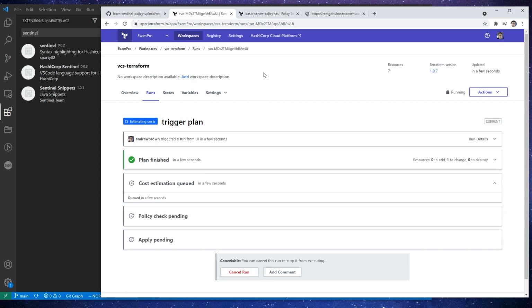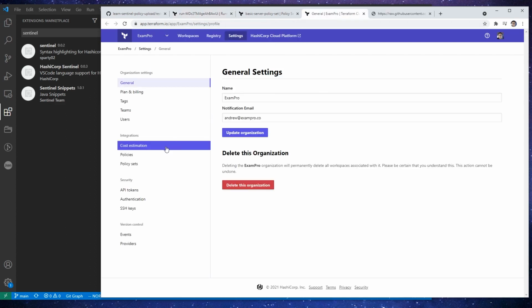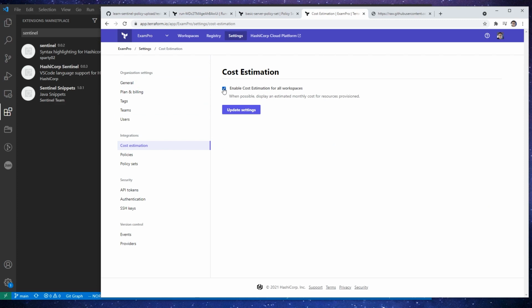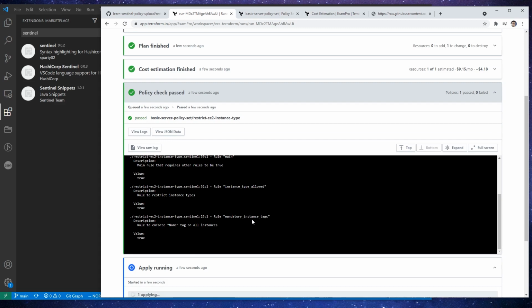I really don't care about cost estimation. I mean, you could make a policy to check based on that. I'm assuming we can just turn that off if we wanted to. And we'll go over to cost estimation here. Yeah, we could just disable it. But the thing here is that it said our policy passed.